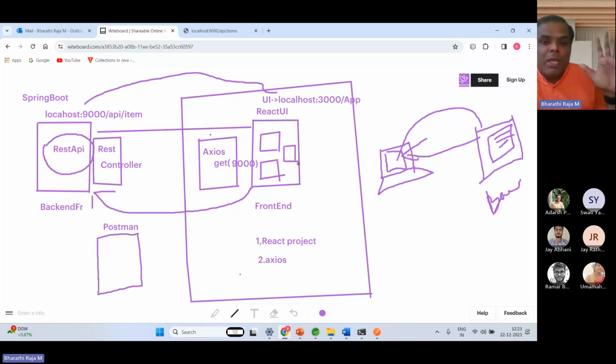Sometimes I can make one page as a component. Within the page, I can create 3 or 4 components. That's a different story. But this is the picture of React. The motto of this program is we need to connect with Spring.